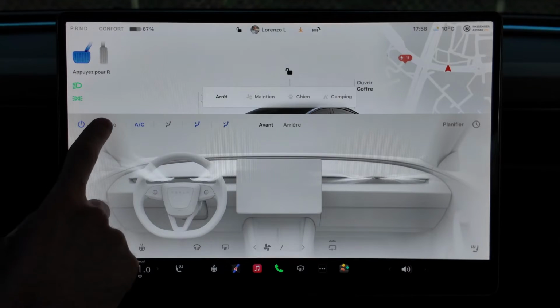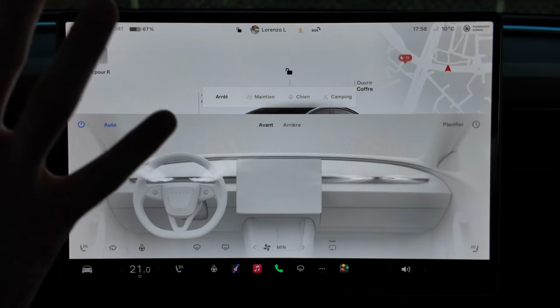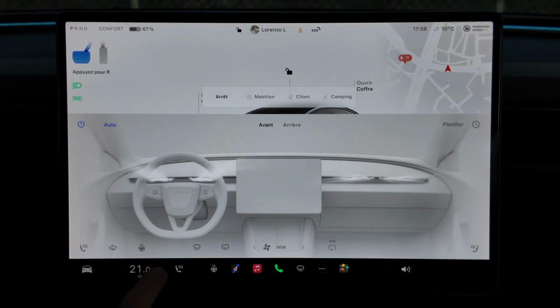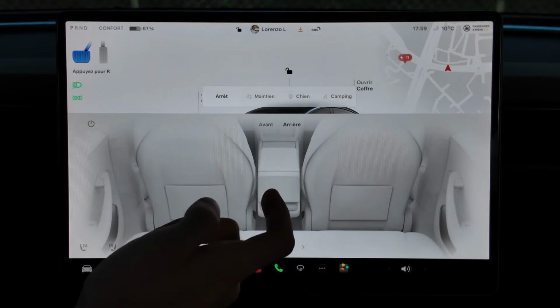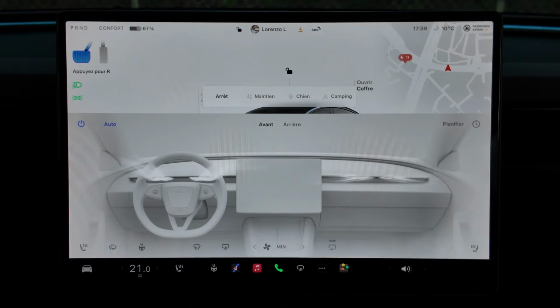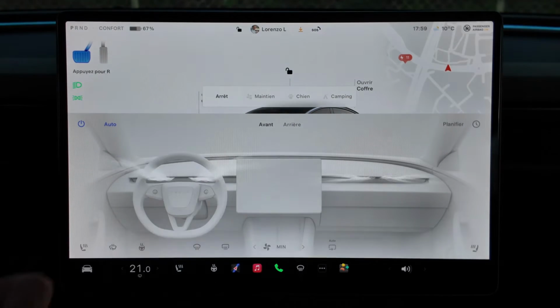I can manually control the power of my air conditioning. If I set it to automatic, then the car will decide everything by itself, so that I have the temperature that's displayed here. You also have the rear ventilation, which is controlled here, and then I turn off the rear ventilation. And then you have a few menus up here at the top.